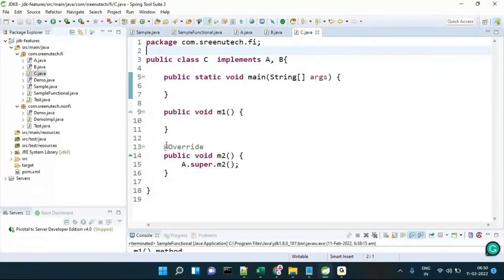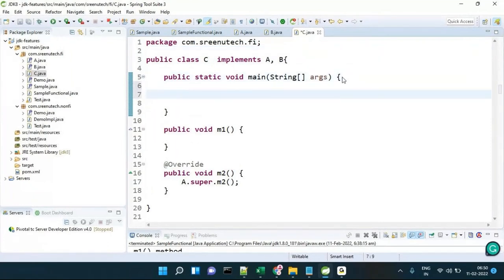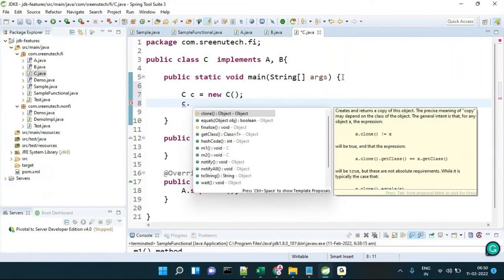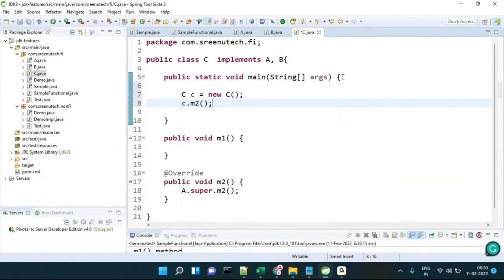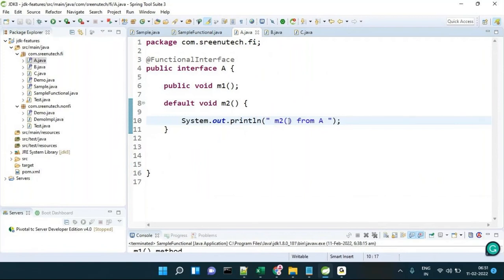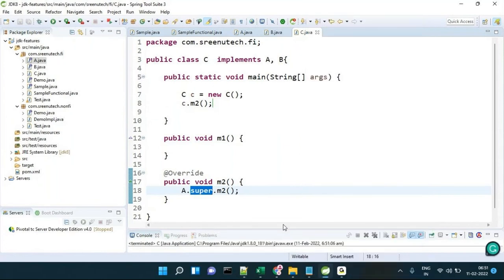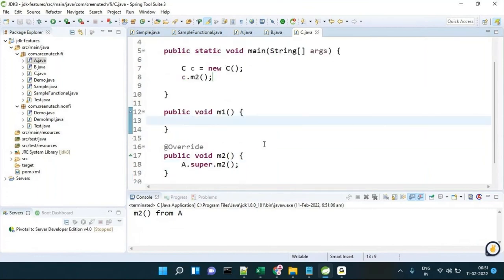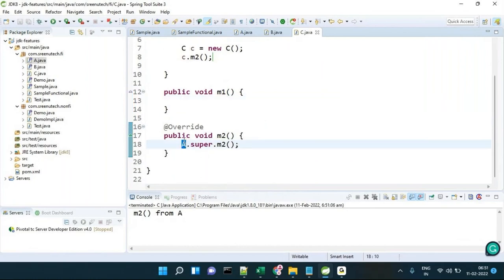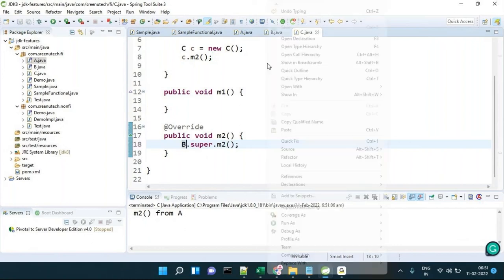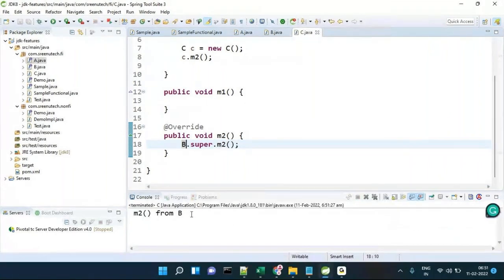Now you can create the object: CC is equal to new C. Now you call C dot M2. Which one will be called here? Go for A, this one would be called. If I run the application, we get M2 from A. Now if you want B, go here, B. Run as Java application. Now you will get M2 from B.